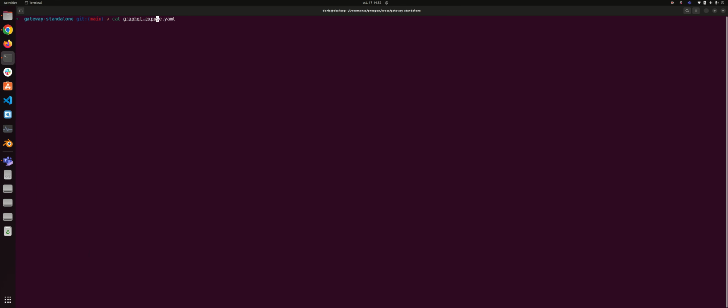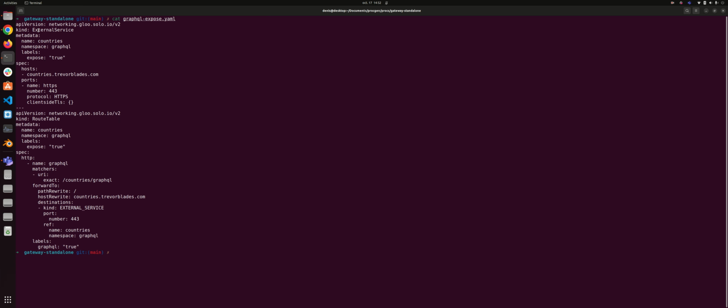this to expose this external service. So I use this other CR that's called external service, and I say I want to expose this host through HTTPS, and I'm configuring the gateway so that any request that has this path countries GraphQL is going to be sent to this external service. And you see I rewrite the path because this is what is expected by the GraphQL service, and I also rewrite the host because this is the host that again is expected by this service.